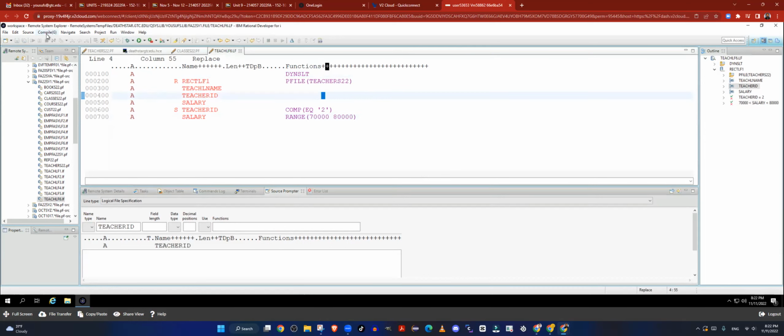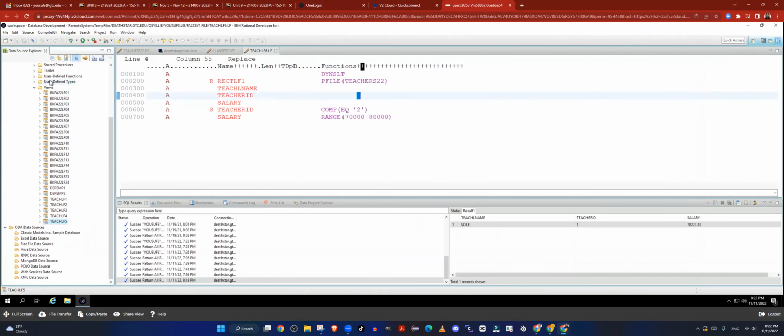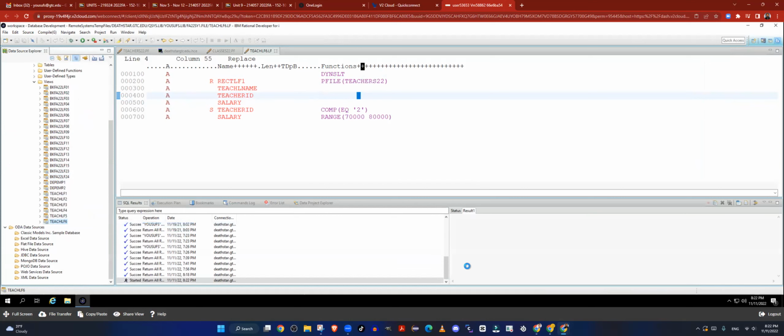So now when I compile this and it compiles successfully, I go behind the scenes and refresh my views. And I look at the teachers I have, and it tells me that you have nobody that meets the criteria. That does not mean that I made an error. It's just that I don't have anybody that meets that criteria.